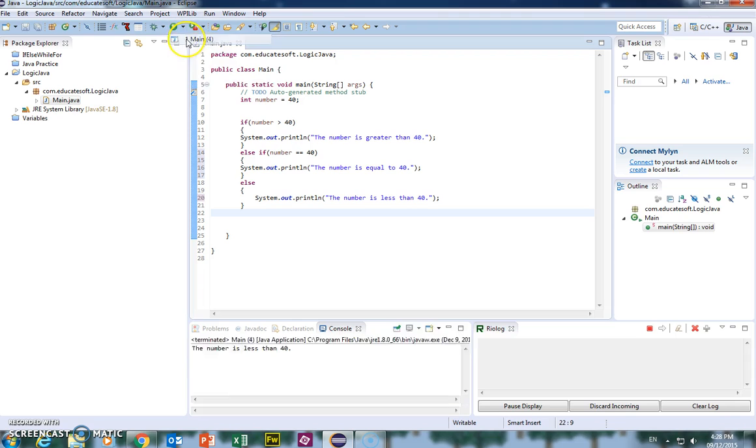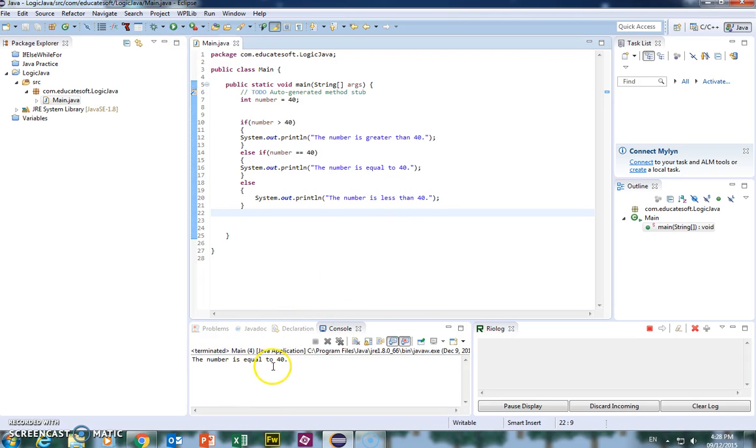So let's just go here, run this. The number is equal to 40. Let's move it to 41. Run it again. Let's see what we get. The number is greater than 40.